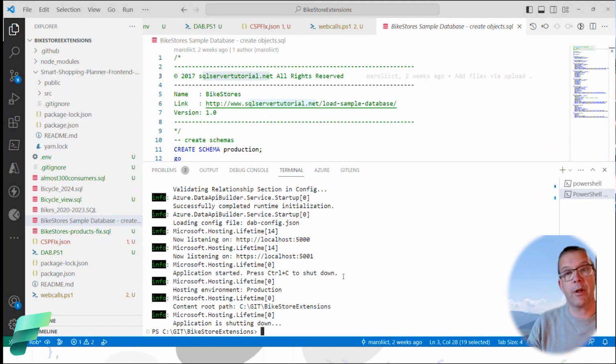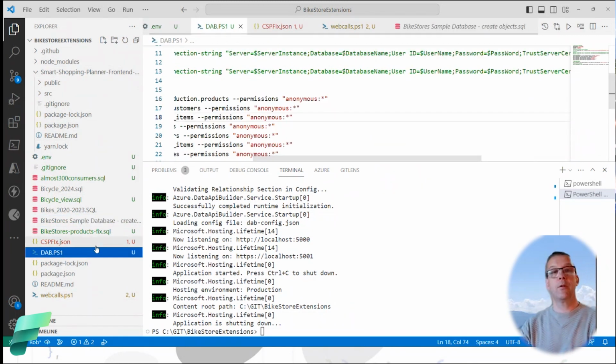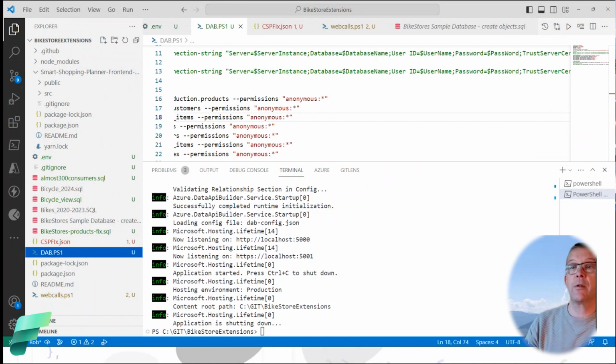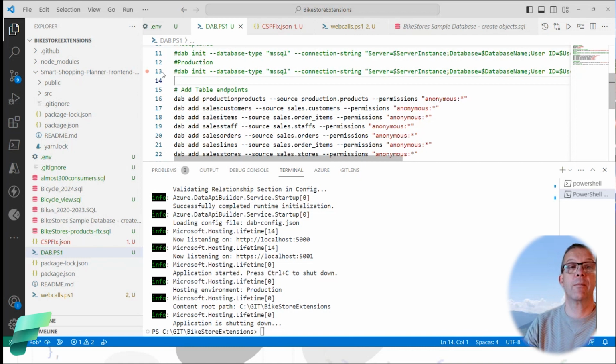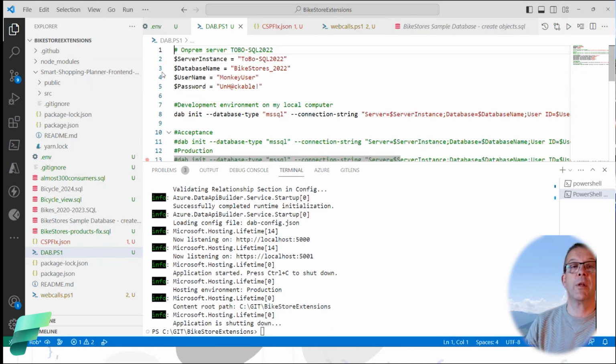So how do I create a configuration? If you look at this, there is nothing in this called dab-config.json. So what do I do? Just to create the connection to the database, etc., there is this stuff that needs to be added.